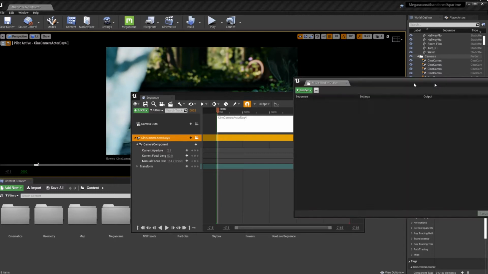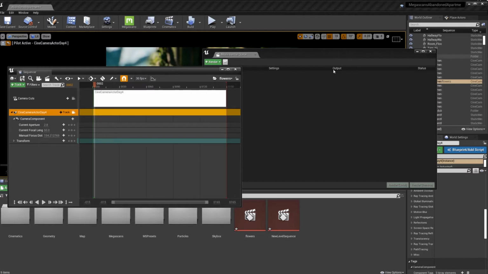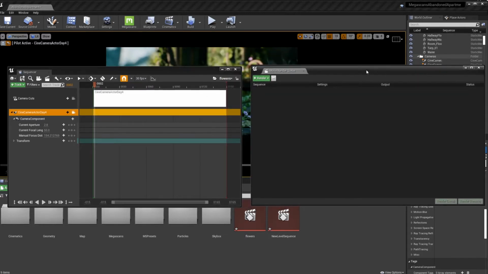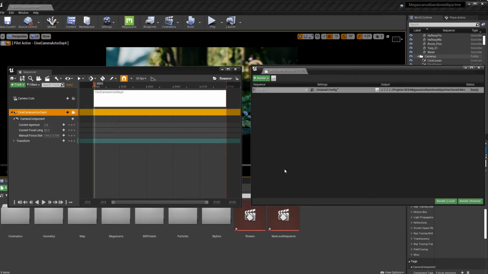Now the Movie Render Queue must have a sequence. So remember, you always have to go through this step first before you get into Movie Render Queue, because when we hit over here in order to render our image, it's going to ask us for a sequence. So I'm just going to click on flowers, which is the one that we have right here. And you're going to see that we have the name of the sequence, we have some settings that we're going to work on, and we have the output of where things are going to be saved.